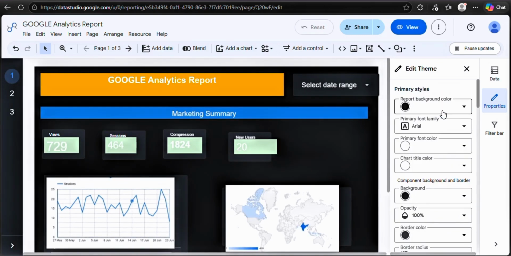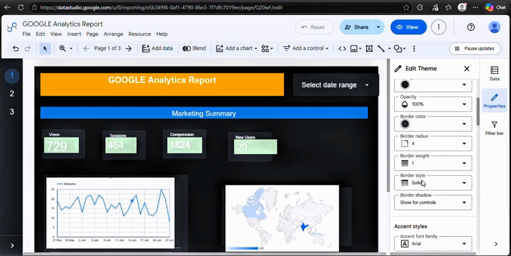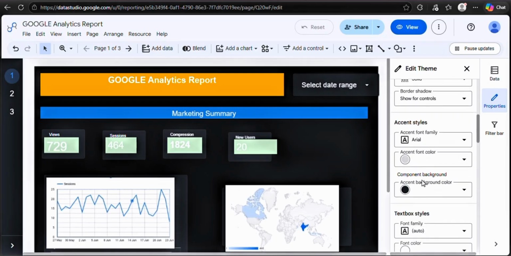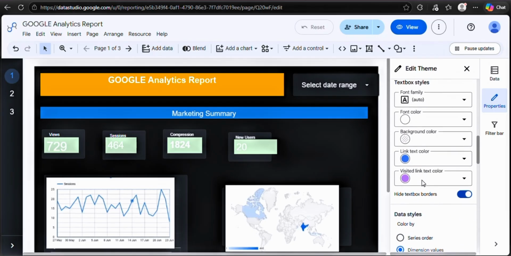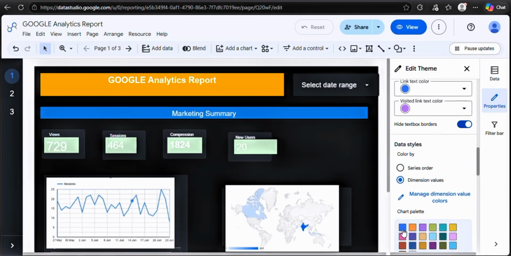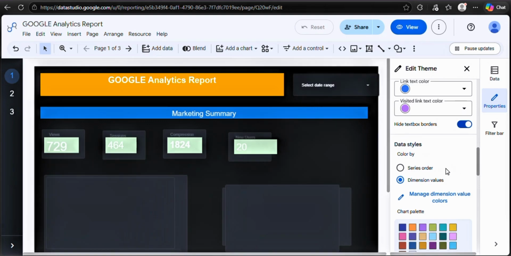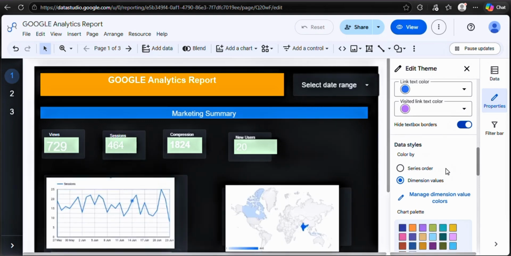Once you're in the Customize menu, you can adjust the background color to your preference. You can also modify the component color, and all the changes will be applied simultaneously across your report. For example, you can change font family, font color, chart title color. Also, you can enable border shadow, change the text color to red, or adjust the title style. You'll also find options for link style, text box style, and other design elements that you can tweak.